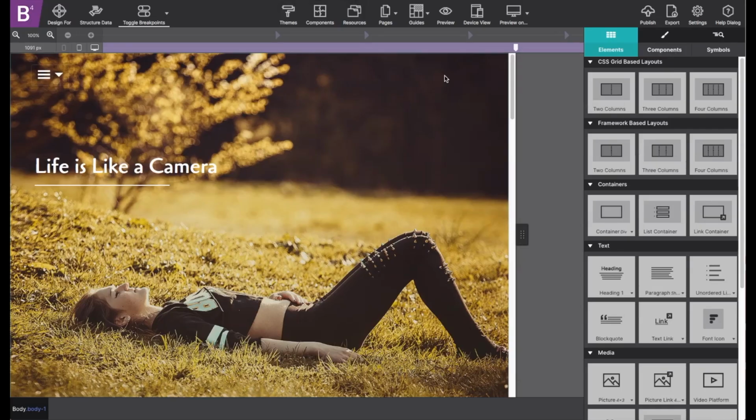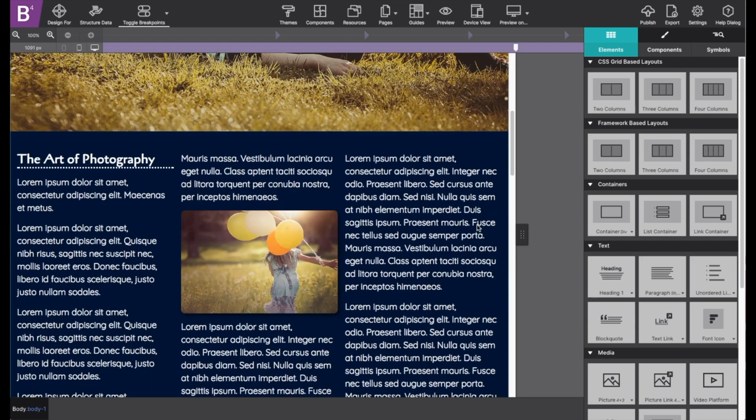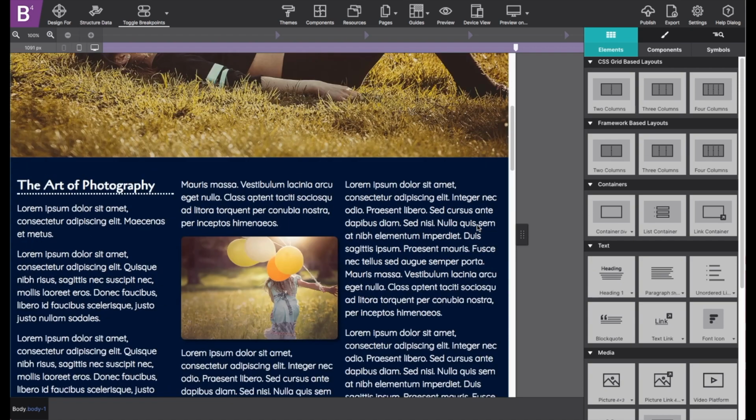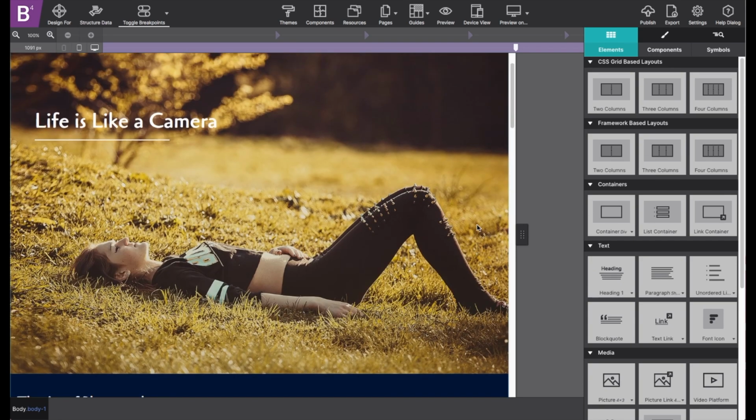Taking a look at this project, you can see I've got a static image up at the top. And the plan is to replace that out with the video background element.